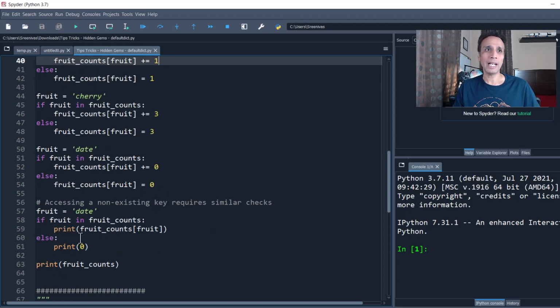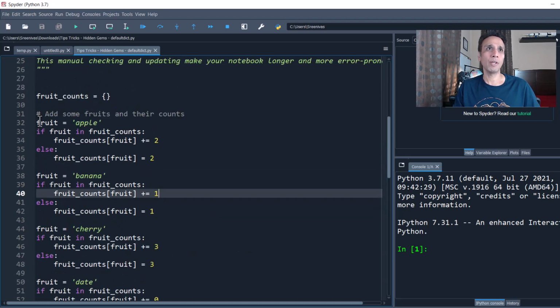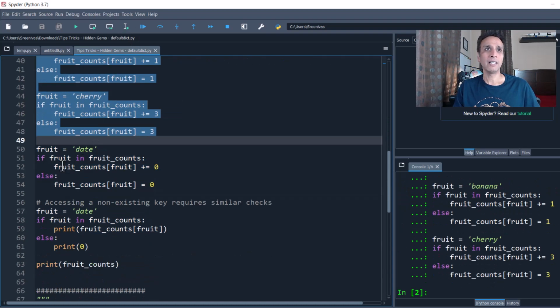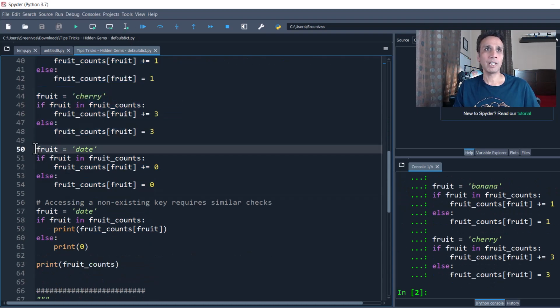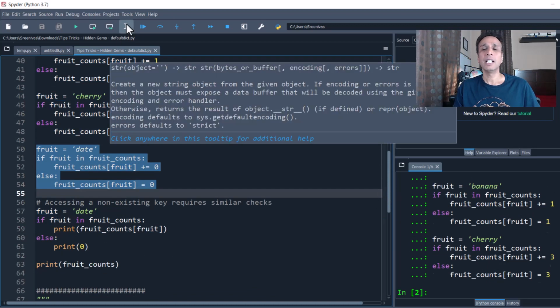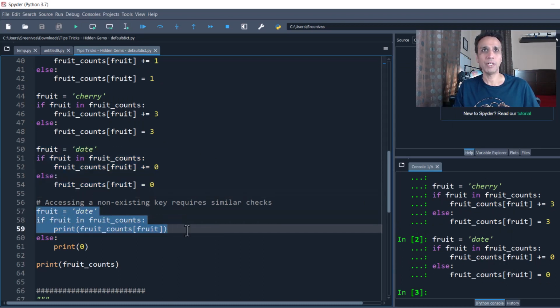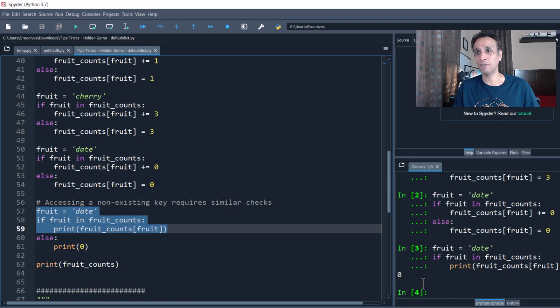So when you actually look for, in fact, let's go ahead and run these lines up. Not much output there. And if you put your fruit, let's also run these lines. Nothing much to see over there. Now, if you're accessing this, when you say your fruit equals date and go ahead and print the fruit counts, you should get obviously a value of zero because we deliberately added a date right there.